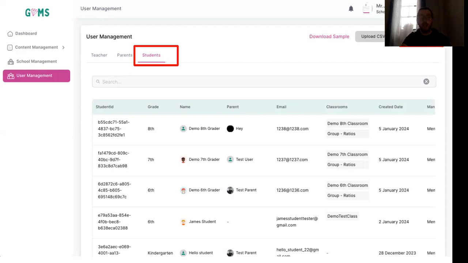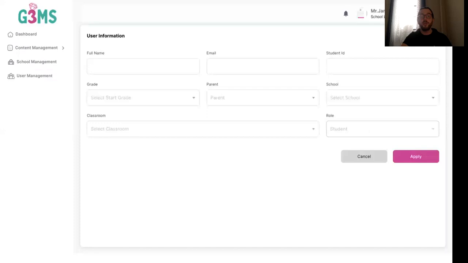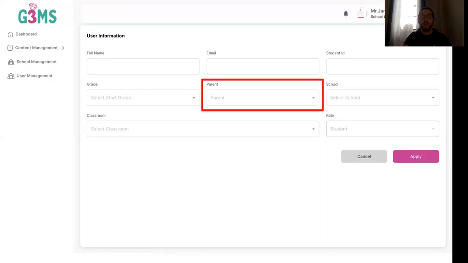Since the Students tab is highlighted, we click Add User, and we're going to be taken to the new student form to fill out. Now we are taken to the form, which we can fill out to get the student started. Pay attention to the parent dropdown. This will allow you to link the student's account to a parent account, as I said before. If the parent account is not created, we will need to do that separately through the Parents tab and add a new user.